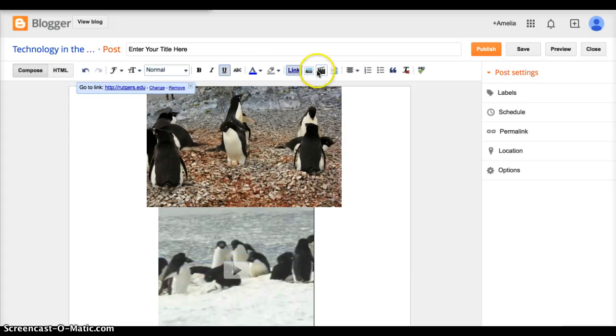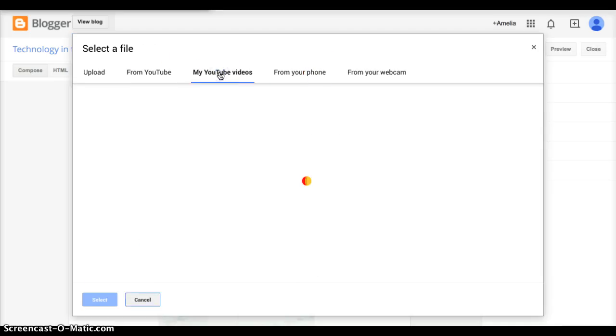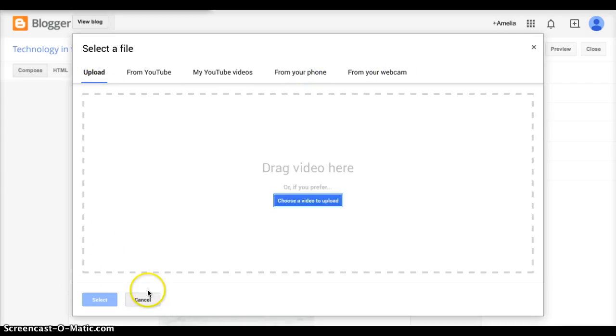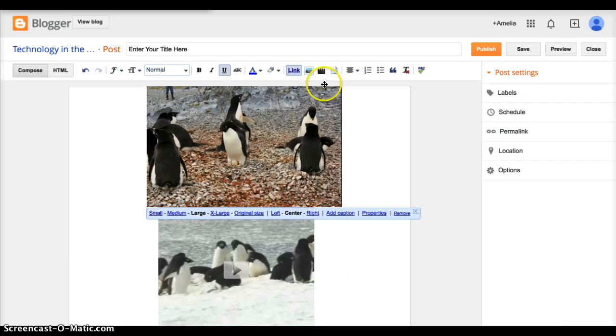I can upload my own, you can see also from my YouTube videos, from my phone, from a webcam, or you can upload them from your computer. So that's kind of the basics to inserting things.